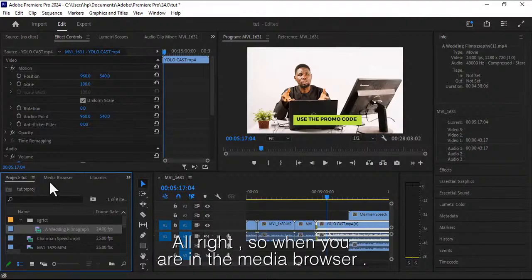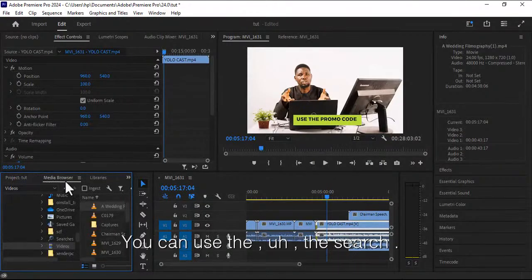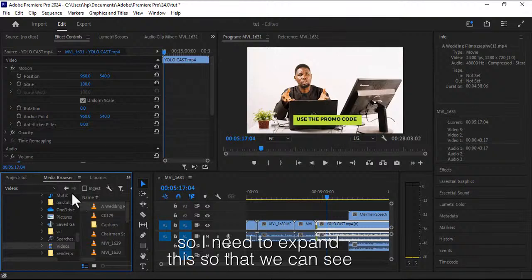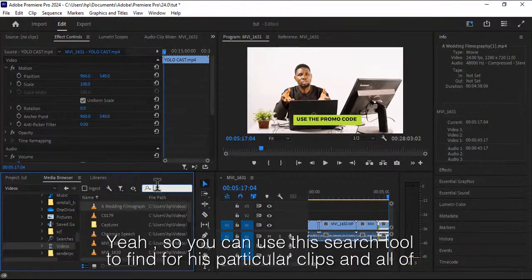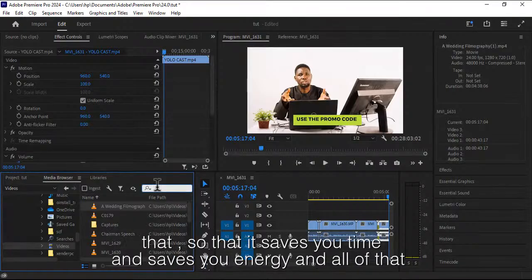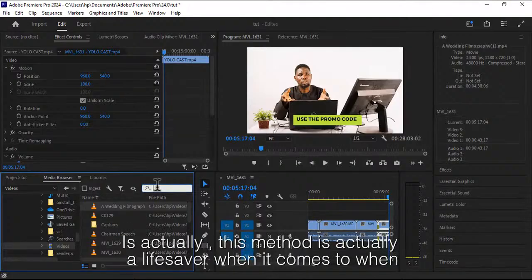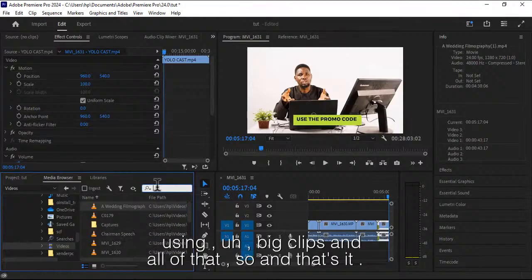All right, so when you are in the media browser, you can use the search. Sorry, I need to expand this so that we can see everything. Yeah, so you can use this search tool to find particular clips, so that it saves you time and energy, because this method is actually a lifesaver when you're using big clips.